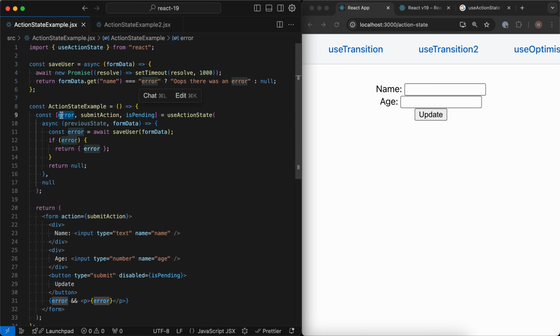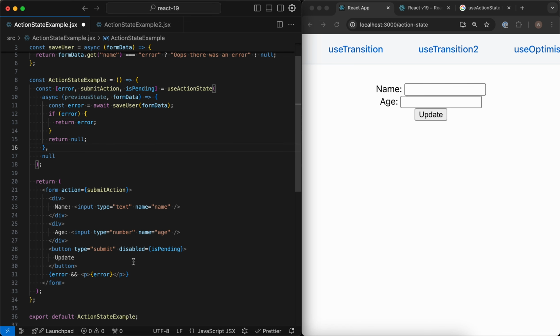Here, the only thing we're returning is an error because that's all that we're returning from this callback. So any value returned from the callback will be equal to this value here. In our case, it's just an error. Just change this. So this would just always be a string or null.